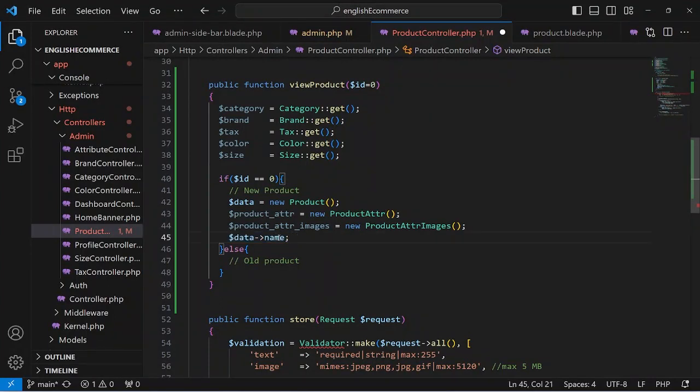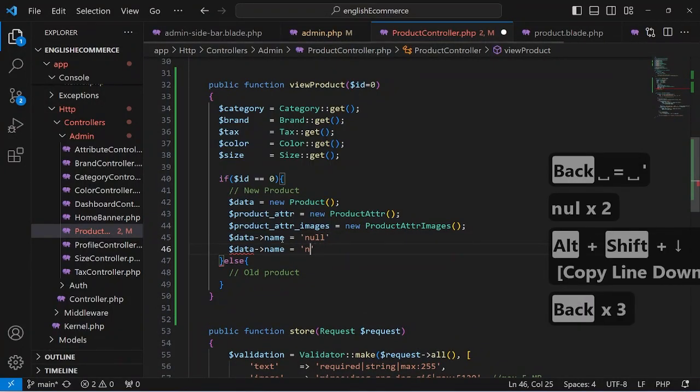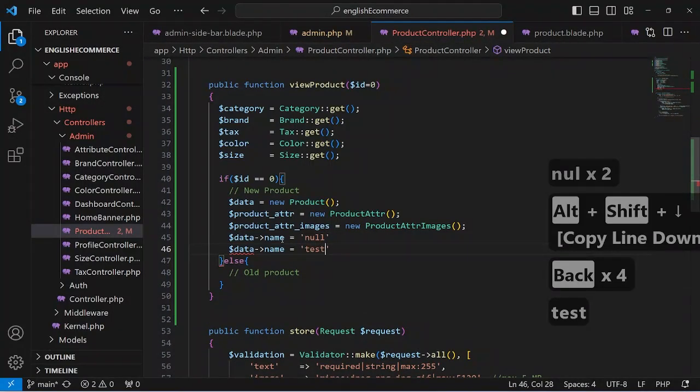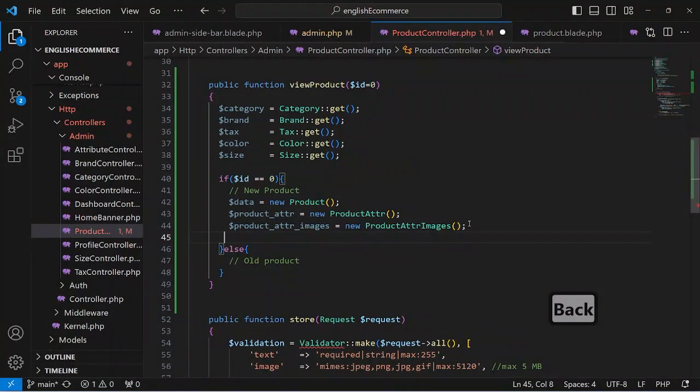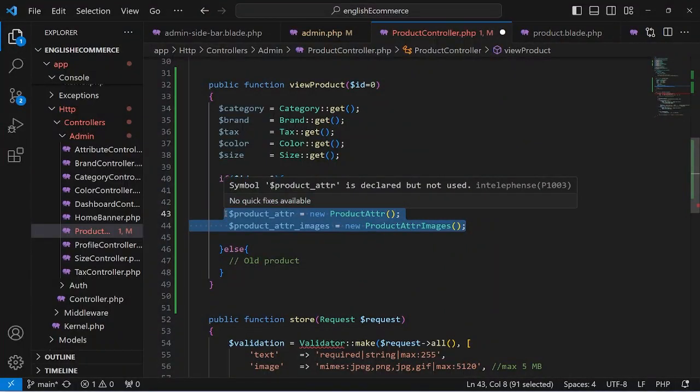It actually works in both of the cases. When the product is new, it will show us the name as blank, like null, right? But when we have data, then it will show the name of the product like this one, right? So it will work in both of the cases. I think we don't need these product attr and product images over here.